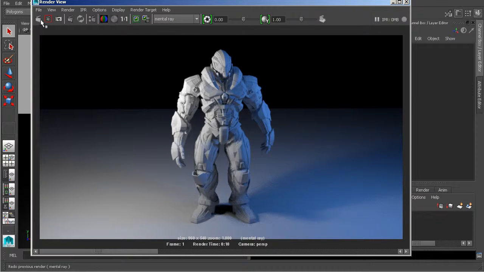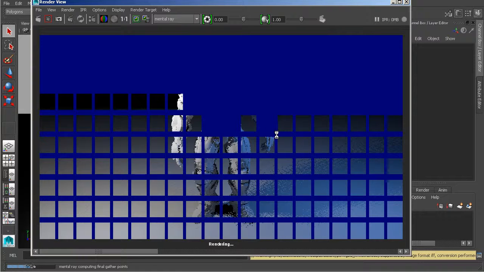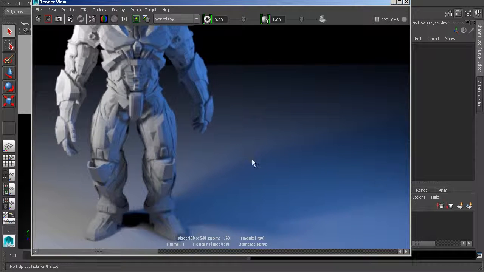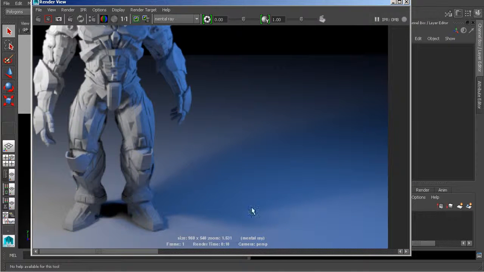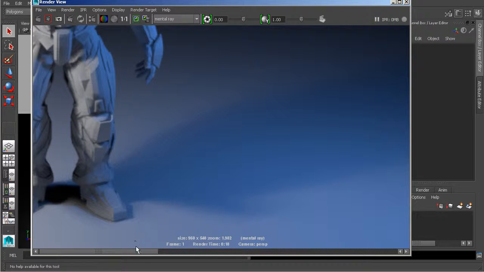Let's now re-render this with a value of 1 for the quality. When that render wraps up, let's take a look. First thing you should notice is that we added another 8 seconds to my render time. But if we look at the shadow that our robot is casting on the ground here at the quality rate of 1, you can see it here. And then if we jump down to 0.25, you can see a slight increase in the quality and a decrease in the amount of noise and artifacts that we're seeing here.